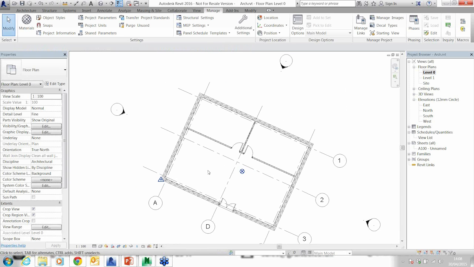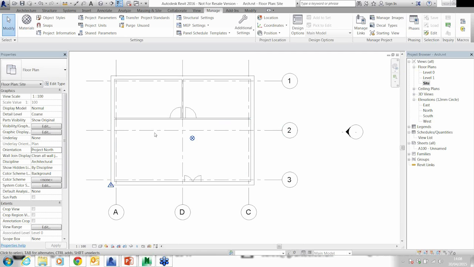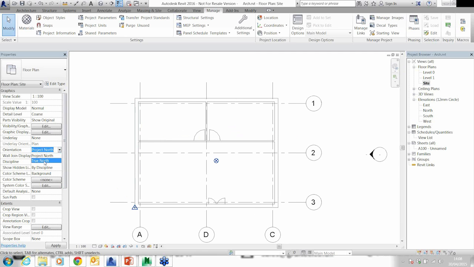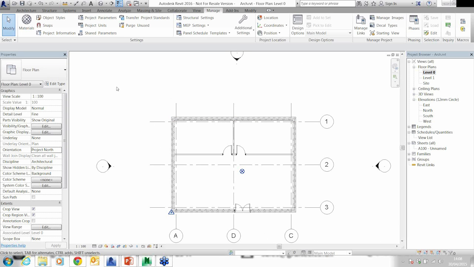Okay. Of course, I don't want to work in that orientation, so again, come back to our orientation here, set that back to project north. I now can work perpendicular. If I came back to my site plan, it might be useful to have the site plan set to always display true north, and then my site plan will always be facing north. Okay, so that is now done from an architectural point of view.